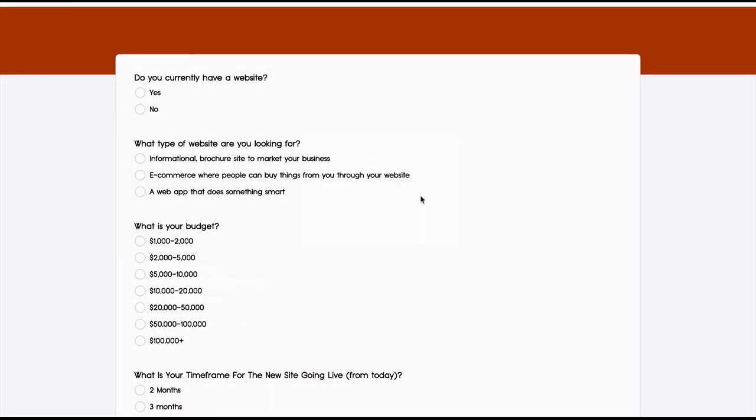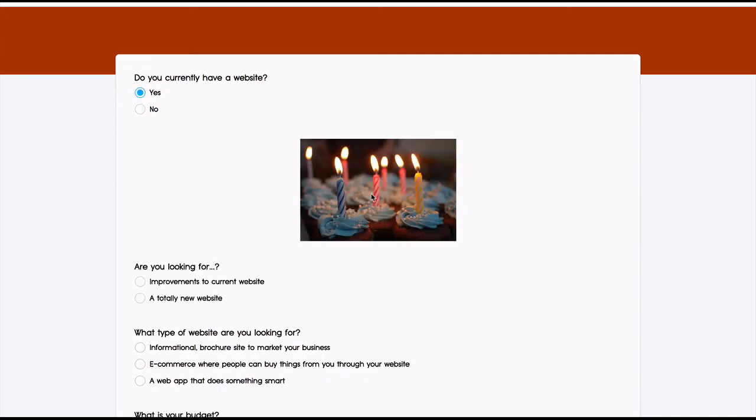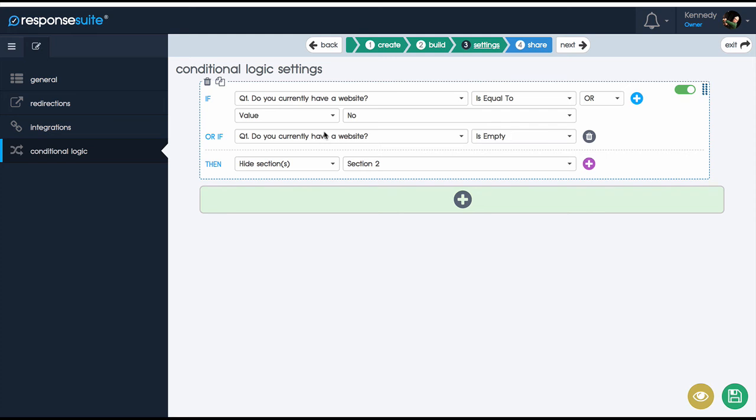And now if I refresh this, you can see that's completely gone. Do you currently have a website? No. That's fine. Do I currently have a website? Yes. And it's that whole section now, which has the picture of the candles in this case, and that question have now appeared. So there's a lot of versatility you've got inside the Conditional Logic suite right here inside of Response Suite.